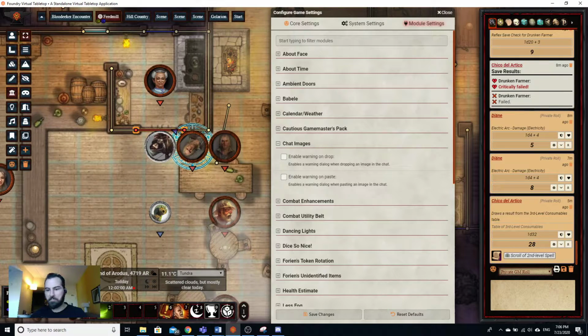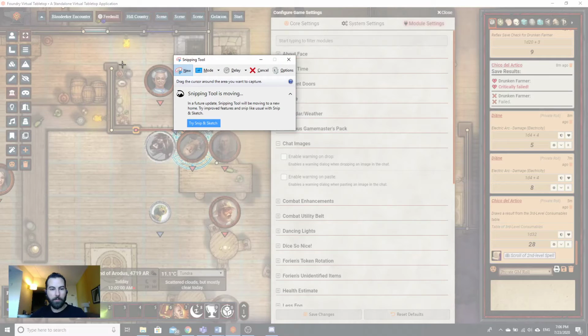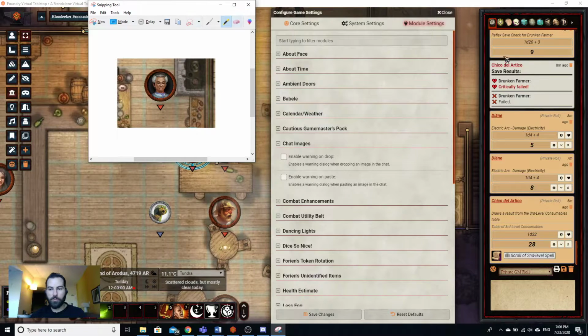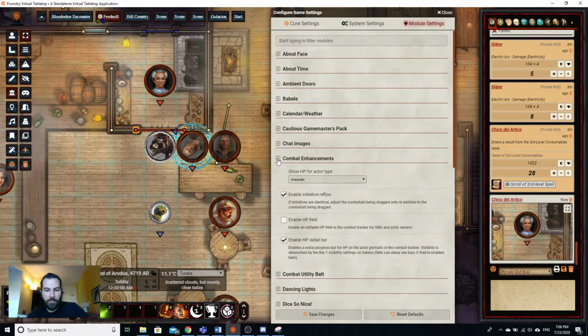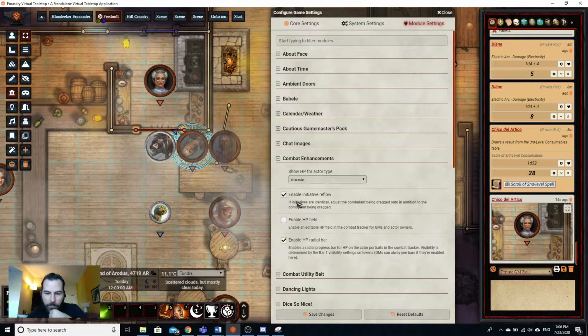Chat images. Personally, I think this is something that should be core. You can just throw images in the chat. Combat enhancements. This is the one that shows the green line for their HP and such. This is just to move when you move them in the initiative. It will just change their number, I guess.